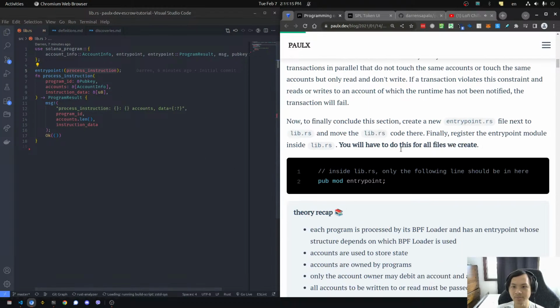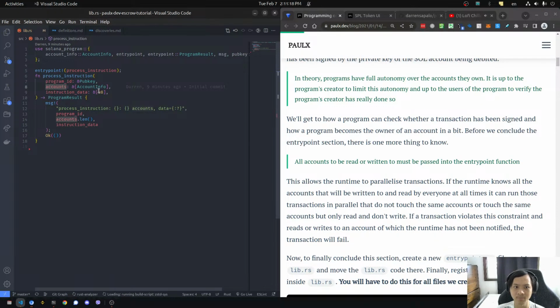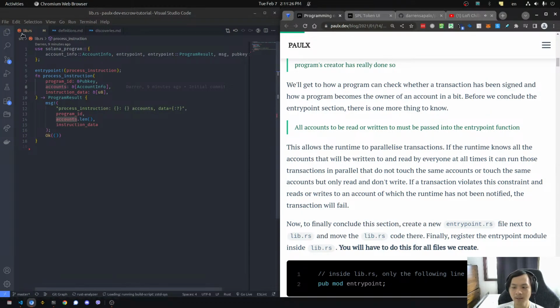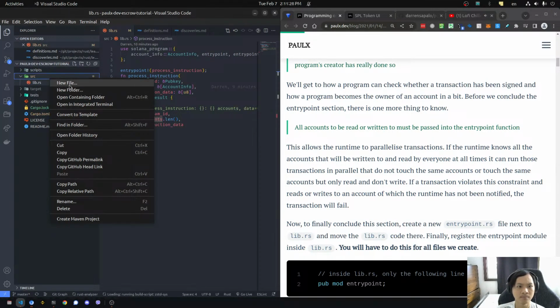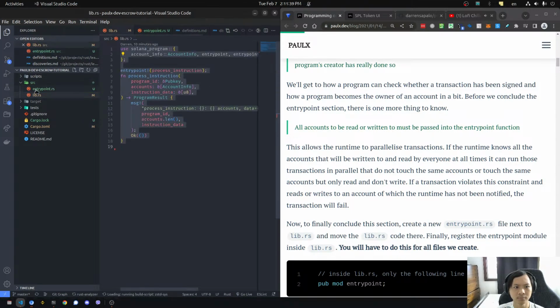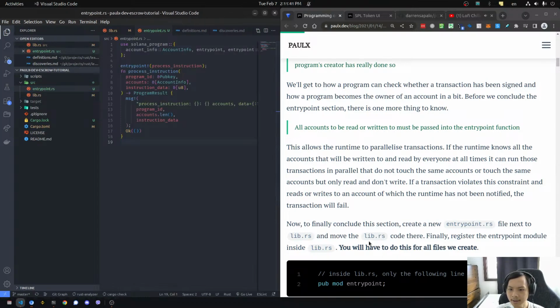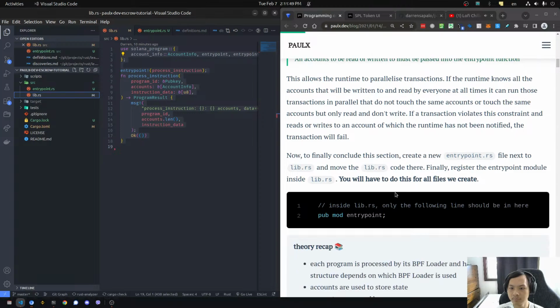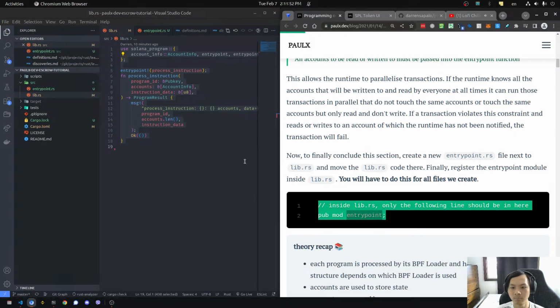Okay, so it's for parallelism purposes. So this accounts apparently specifies all the accounts that must be read or written to. Okay. Conclude the session, create a new entry point.rs. Okay. Next to lib.rs, move the lib.rs code there. Okay. Copied it. And finally, register the entry point module inside lib.rs. Pub mod entrypoint.